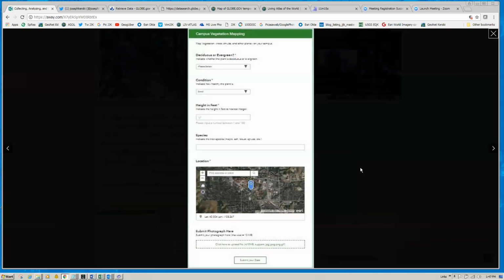Hey, tree mapping: deciduous or evergreen, okay; condition: good, fair, poor; height: meters, feet, whatever you want to use for your units; and then species. And then, okay, where is it? Now, if you're out in the field and you have location-based services on your smartphone, it'll say, oh, okay, you're right here. In this case, Boulder. I'm just down the road from Julie, actually. And then, do you want to submit a photograph?